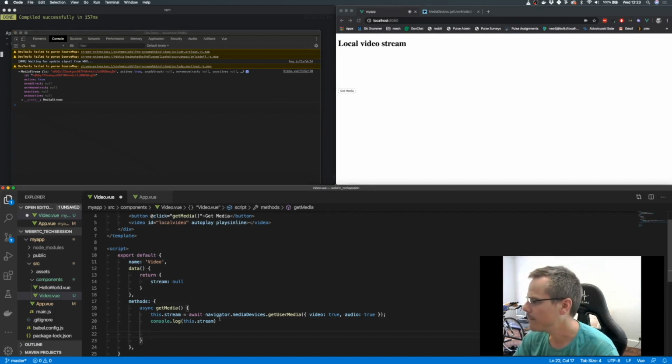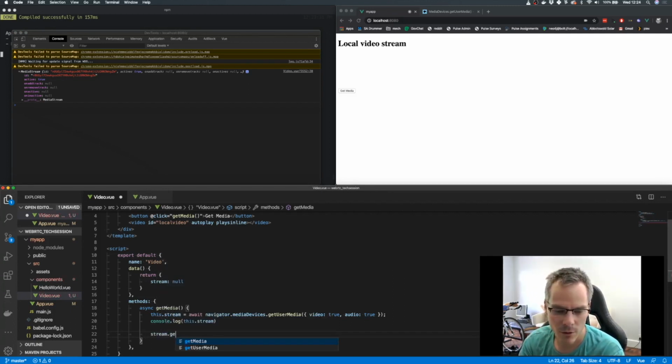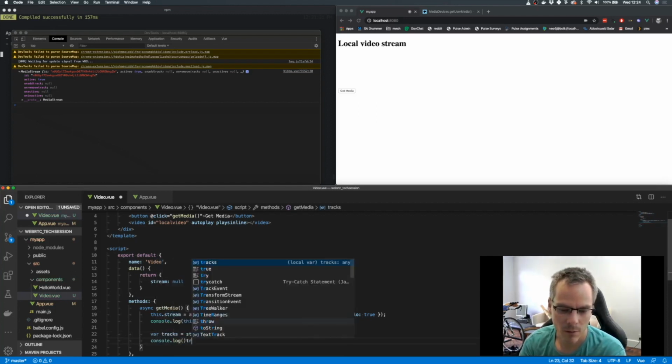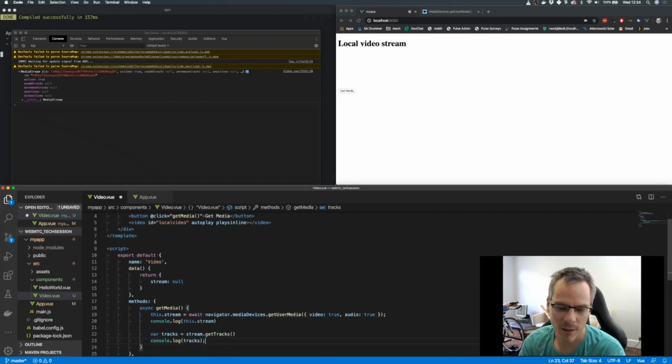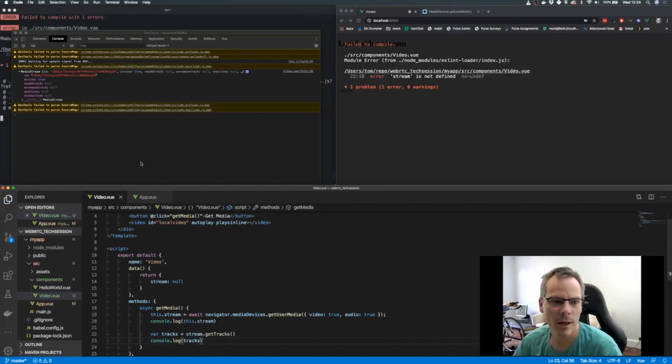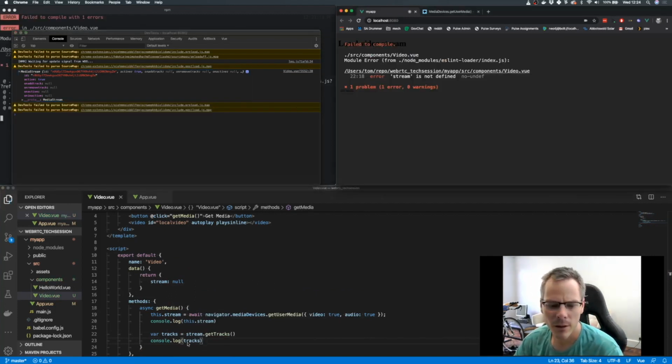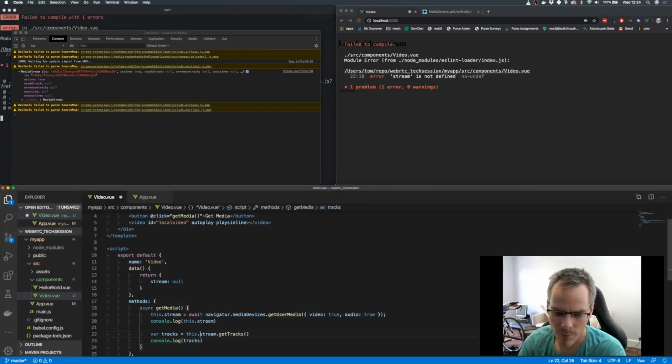So the stream contains a number of tracks. I'm not really sure what these tracks are, but this is what you kind of got to do. You got to go stream.getTracks, and this will give you back a list of tracks. So var tracks equals that. Let's console.log those things. So tracks could obviously be things like a video track and an audio track, that kind of thing. Stream, this.stream.